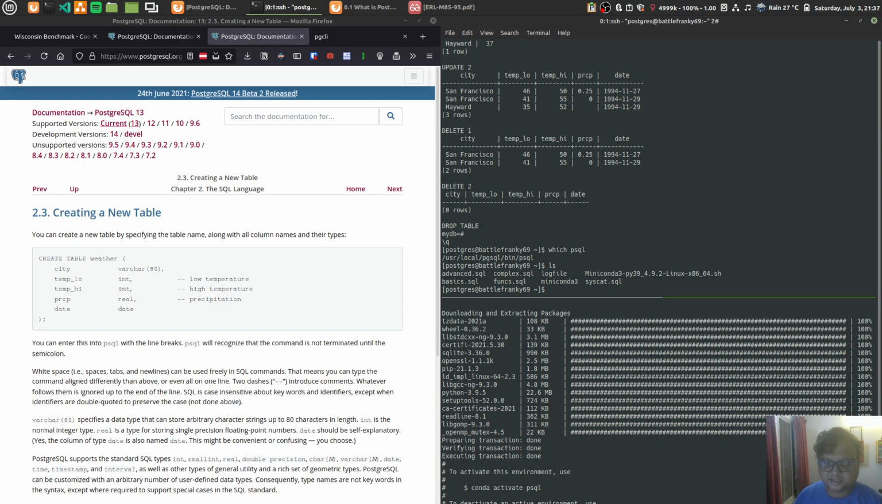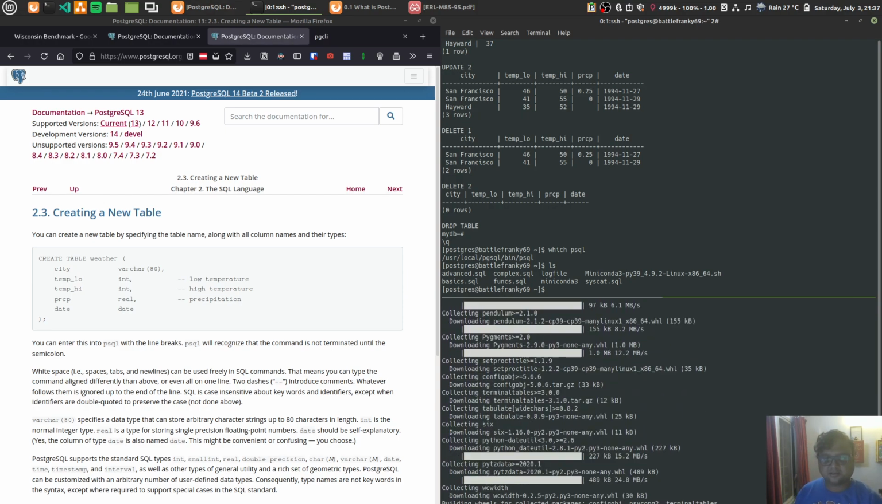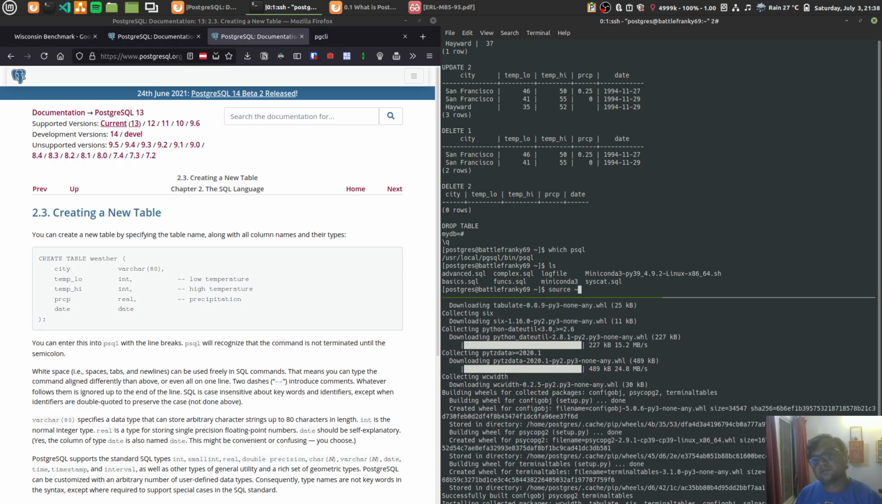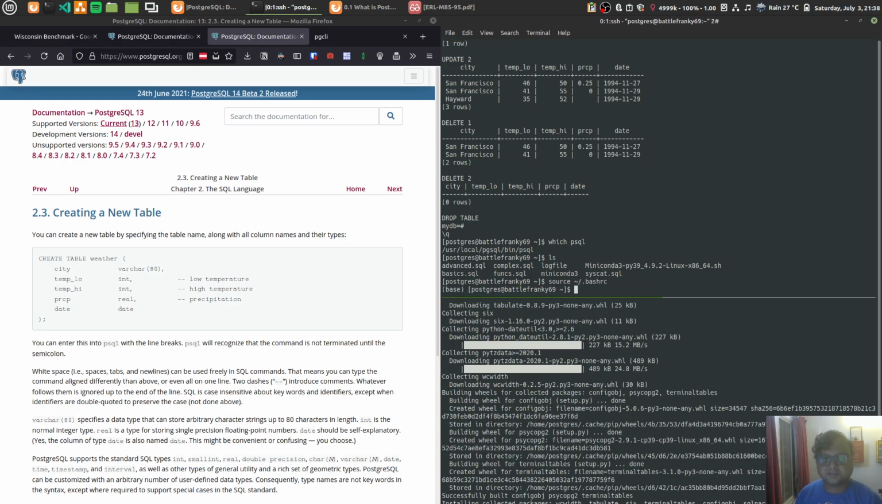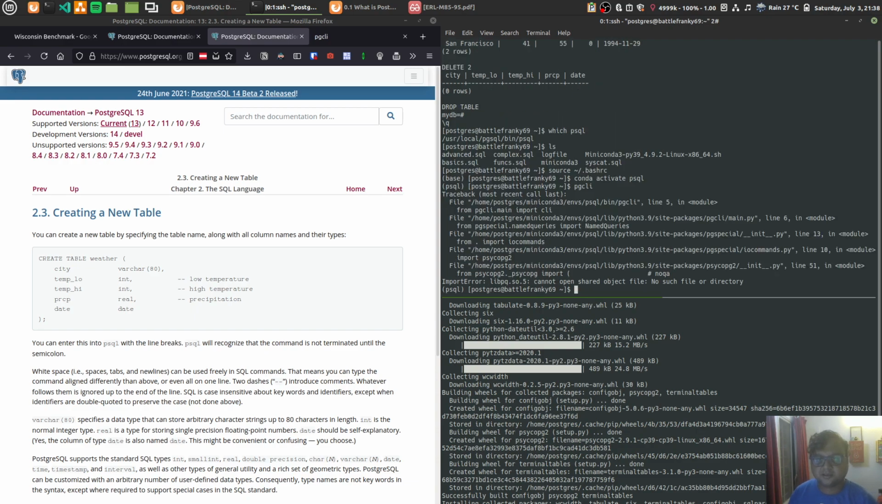Install PGCLI, because although I said I like it, I really need tab completion for this thing. Source -rc, activate. PGCLI. Hey, libpq dot, interesting. PG2 library.